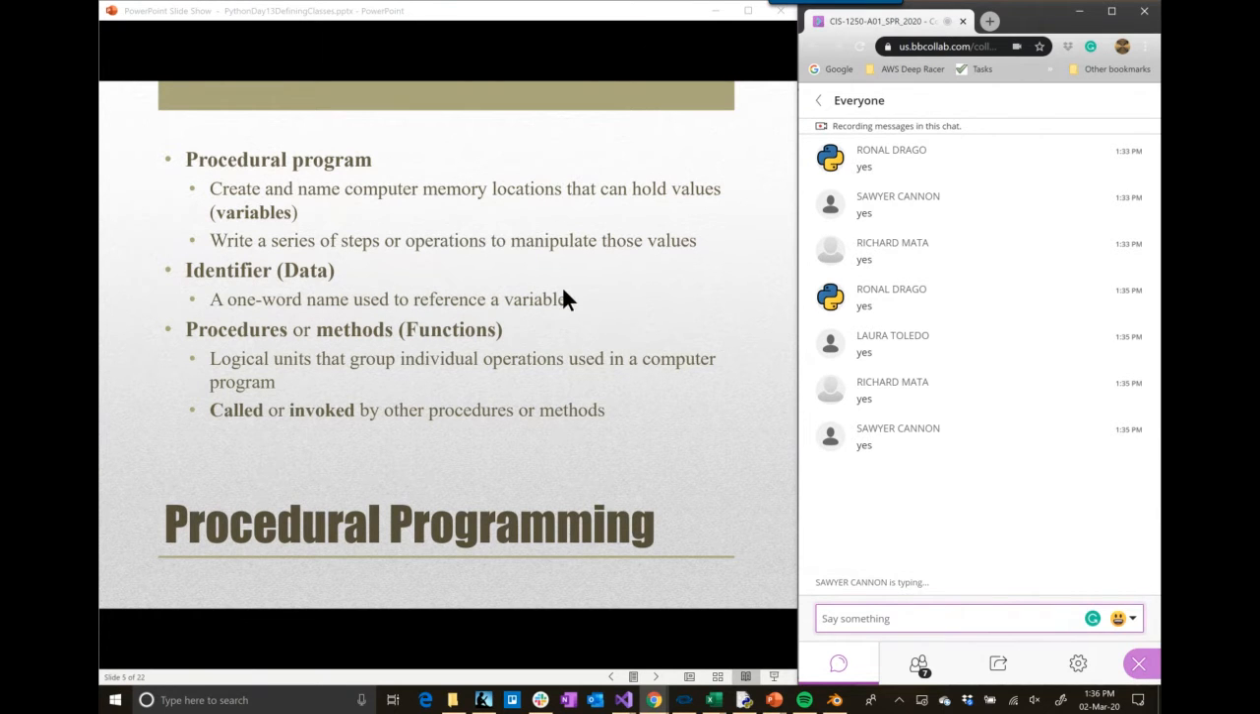An identifier is basically a one-word name used to reference a variable. And really, the identifier is the name of the variable itself. The variable consists of an identifier and then underlying data that's stored in memory.